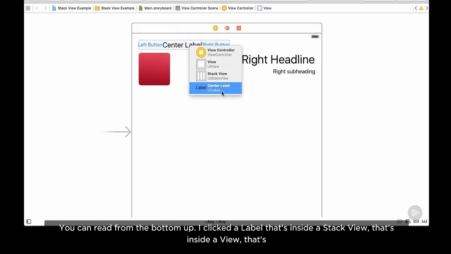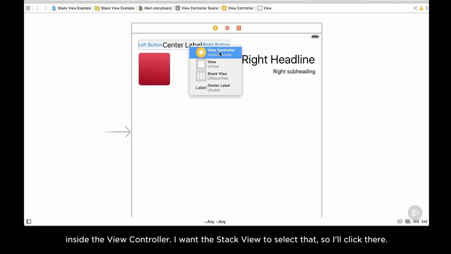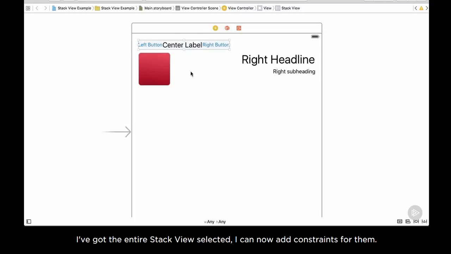Can read from the bottom up. I clicked a label that's inside a stack view, that's inside a view, that's inside the view controller. I want the stack view, so I'll click there. I've got the entire stack view selected. I can now add constraints for them.